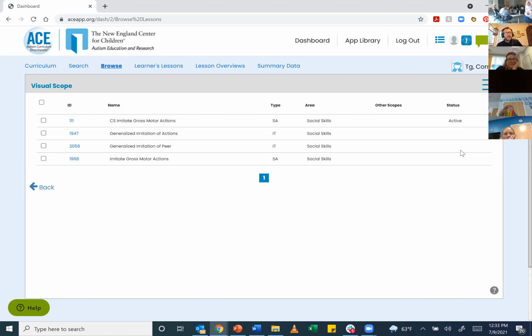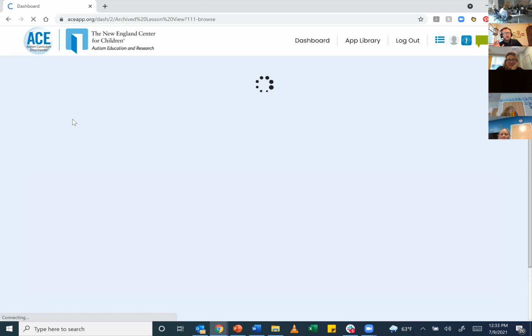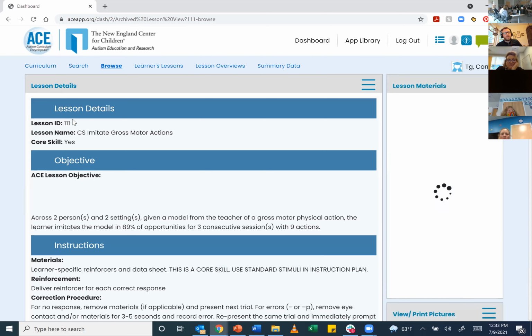To view the lesson plan, to get a preview of the lesson plan, there's 2 ways to do it. The first way is to click on the ID number. You can see the ID number is in blue, a hyperlink. When we click on it, lesson 111, the page is going to reload. It's going to bring us to a lesson view page that looks like this.